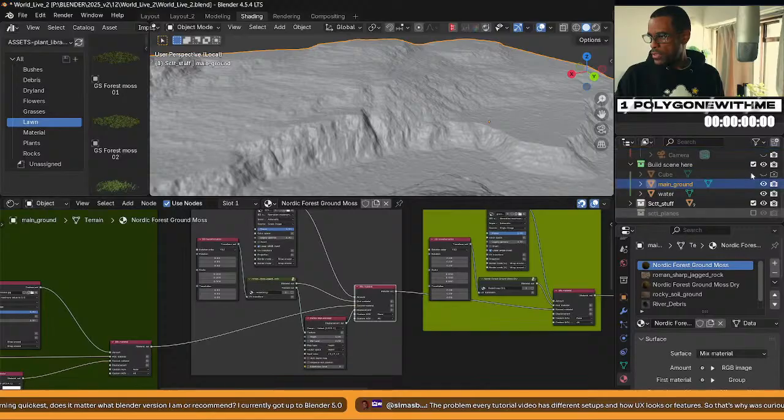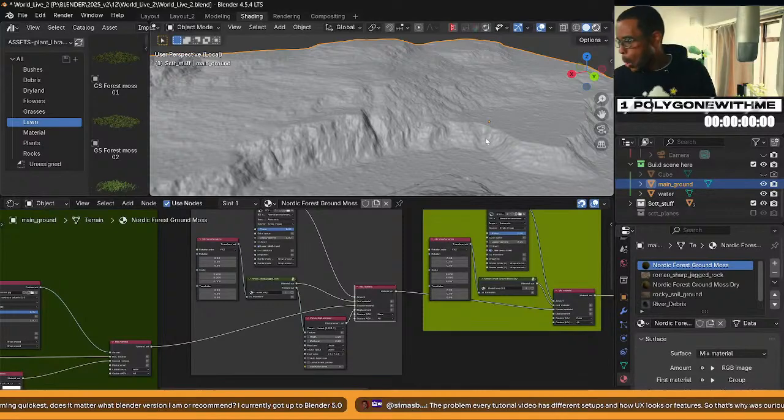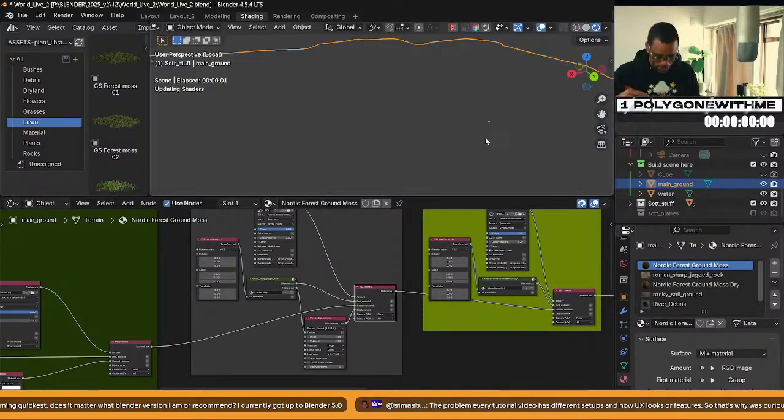Let me actually turn off the scattering system first, and let's just see if we can get it to load with the ground plane. Updating shaders. I'm just gonna let it update as long as it takes. We'll see. If it's done, I'll be back.